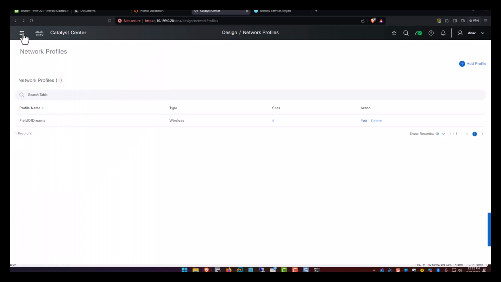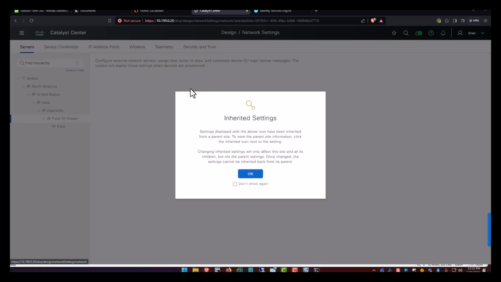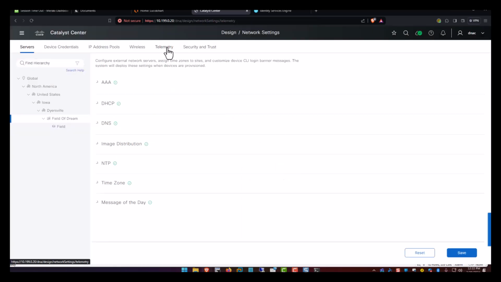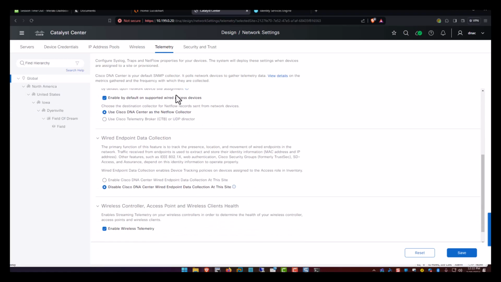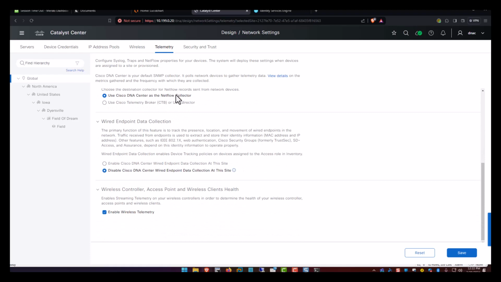So then if we go back to our network settings, telemetry here, again, got to be careful. It'll sneak you around, but by default, we send everything to DNA Center. I'm going to enable the wired collection to send that to DNA Center as well. And I believe that is everything we are going to need here.